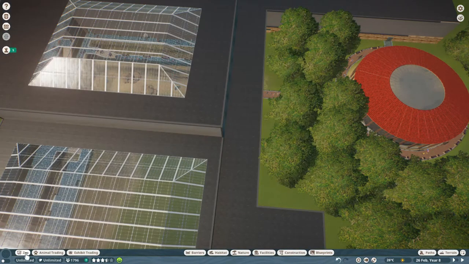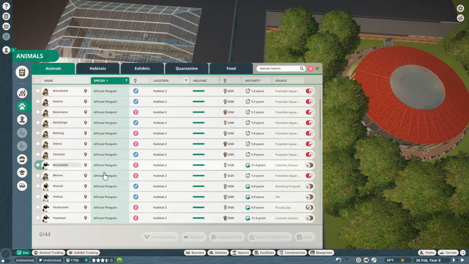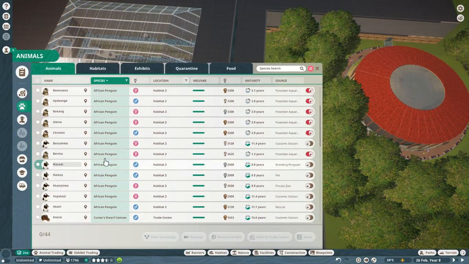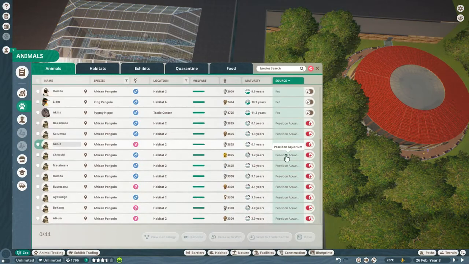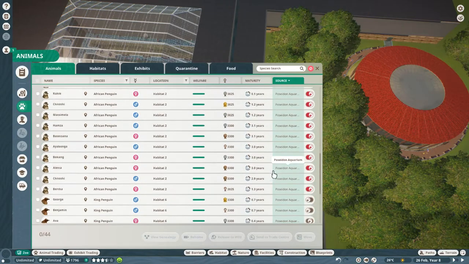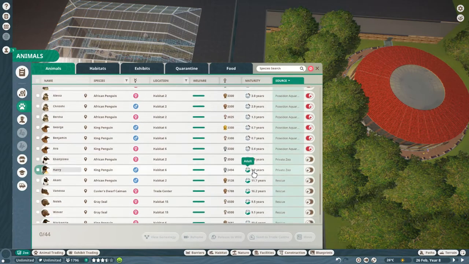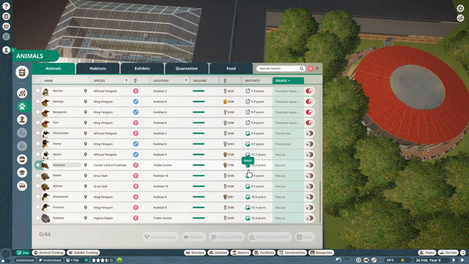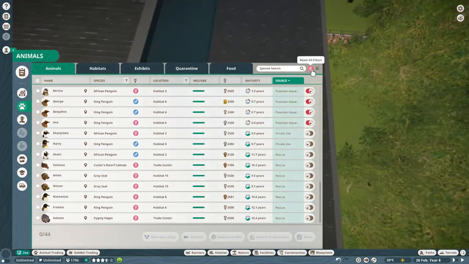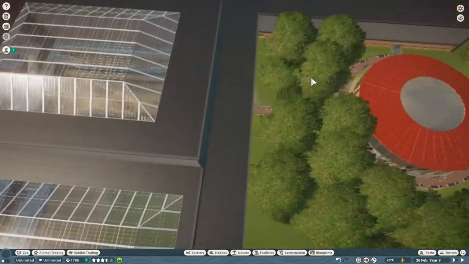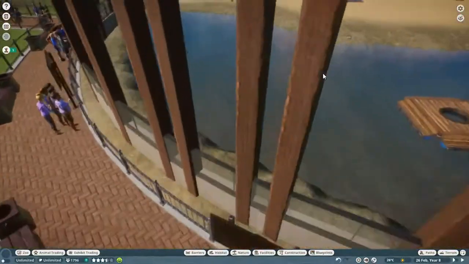Conservation is what we're here for. Source. Poseidon Aquarium. Everything has those things. 1, 2, 3. Alright, I think we're good. Okay, I think we're set. You guys are all set.